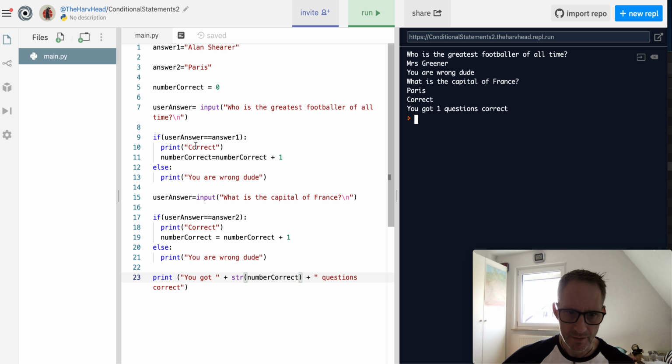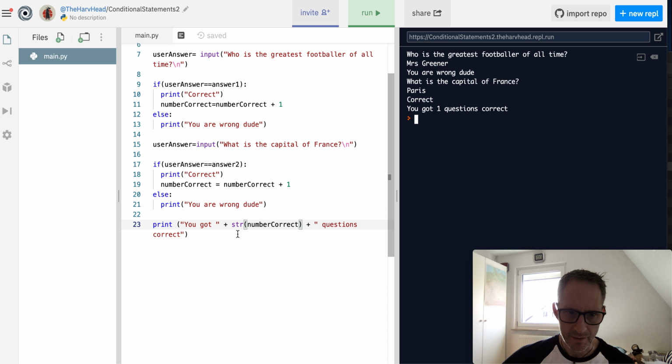So I'd like you to obviously see if you can try that out, and add this concept and try and get it to accumulate your score and then print it at the end of your quiz, okay?